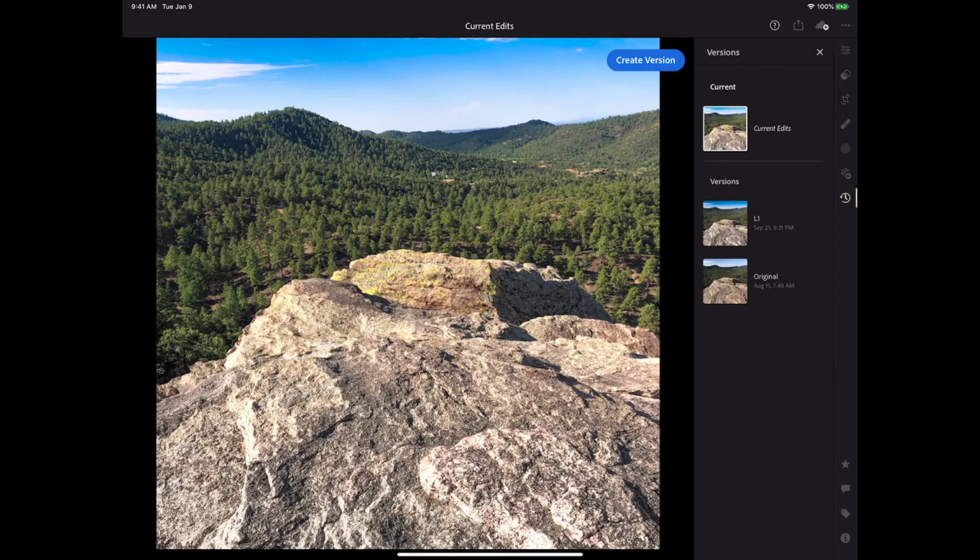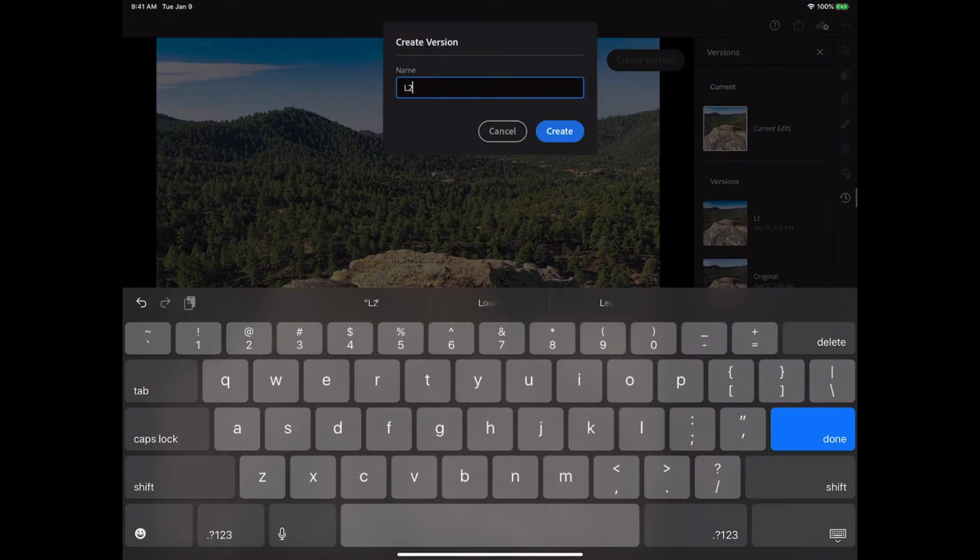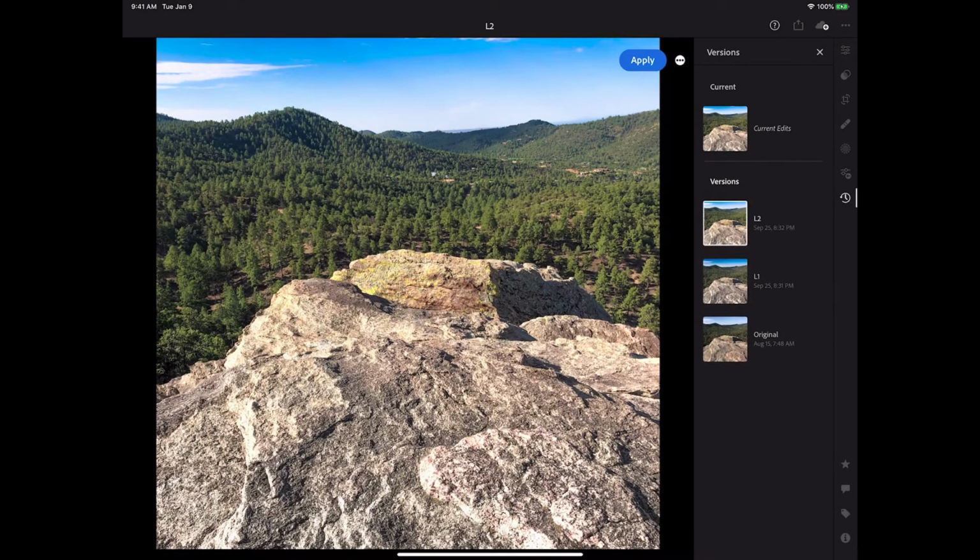I'm going to make a new version. I'm going to call it L2. And here we go. From here to here to here. I'm calling it done. Go explore the linear gradients in selective edits.